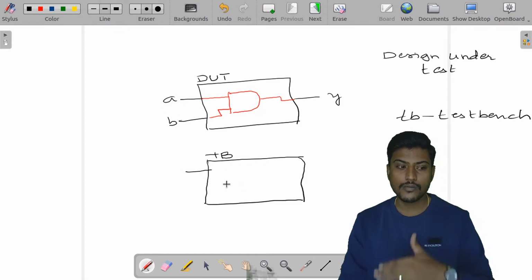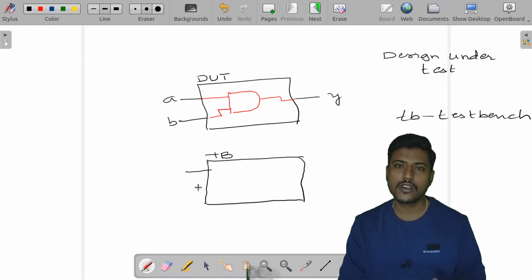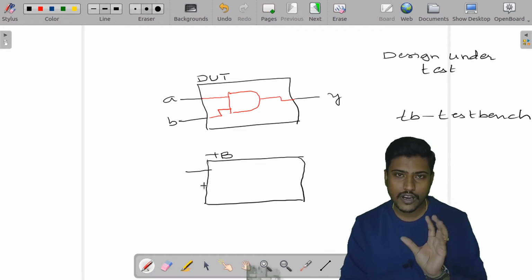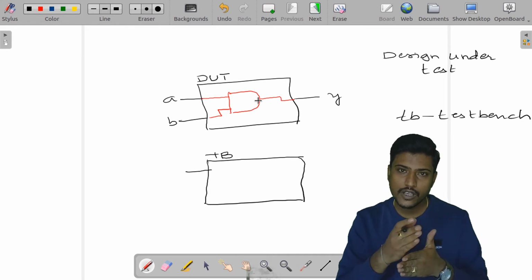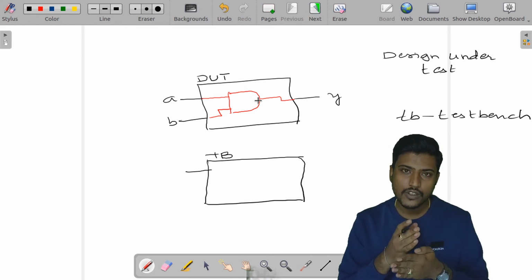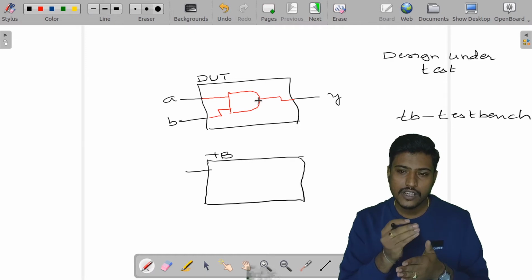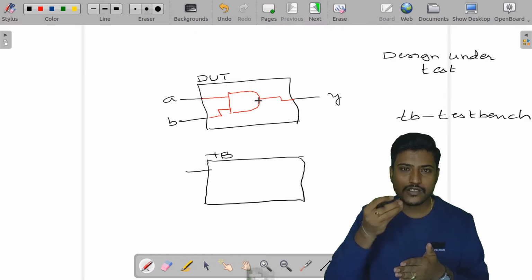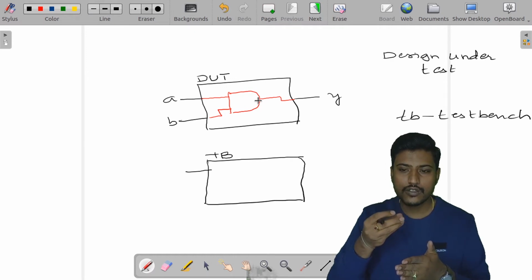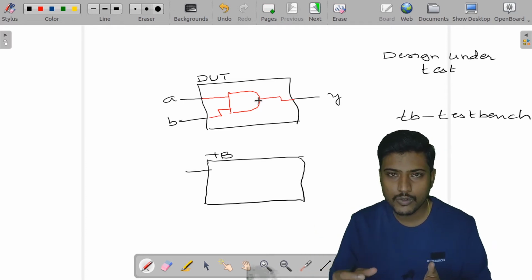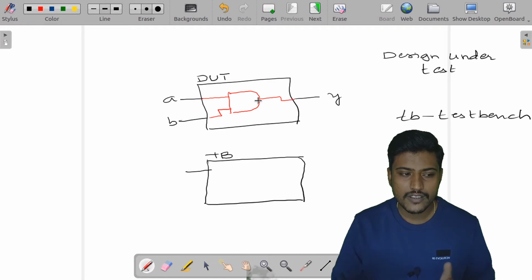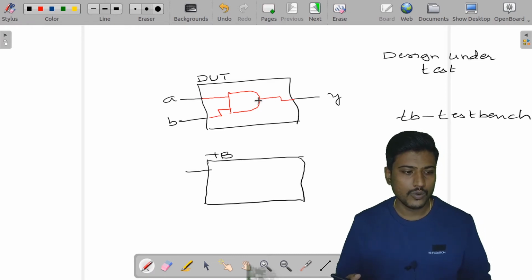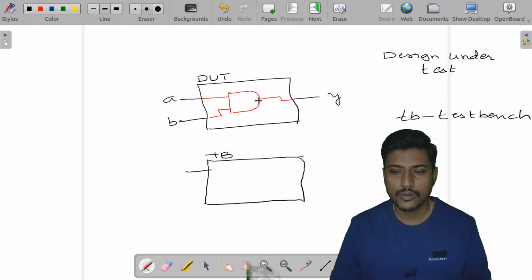So from the test bench, I am going to drive my inputs to this particular DUT. I am feeding the inputs so that the DUT will extract those inputs, and then I am going to check whether it works properly or not through output port Y, right. So I need some monitor in order to test whether it is going to work properly or not.